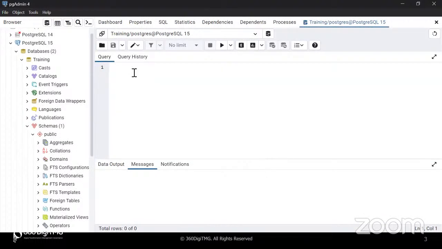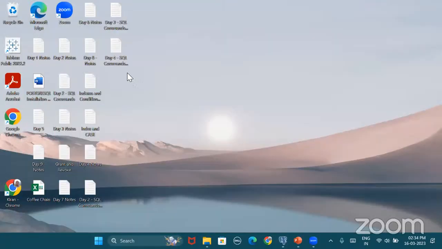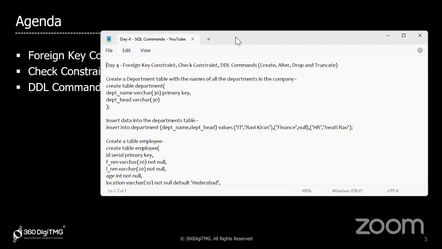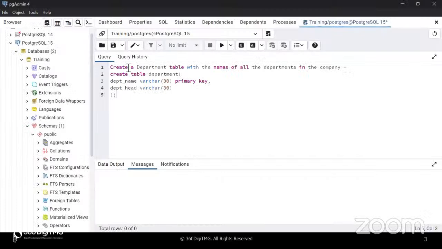The commands are already shared via the Google Drive link that is provided. You can download the day 4 SQL commands notepad from there. I'm going to first create one table. And if you observe the definition of this table, create is a DDL command. Why? Because it is defining the structure of the table and creating it.